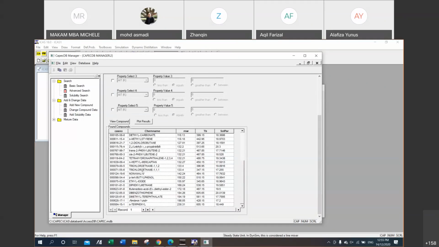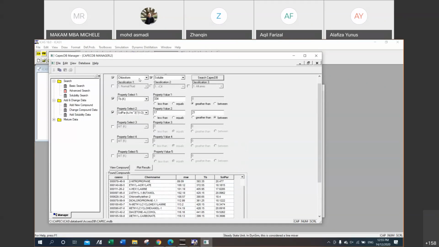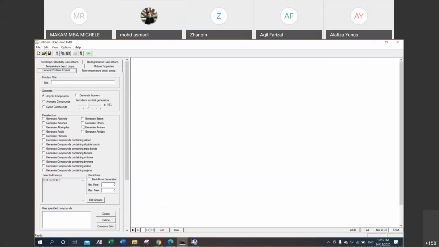So that's one way to check the solvent that can be used, for example, to dissolve chloroform. But I want to go on the CAMD actually. This one you can refer back to your handout. So now I want to go on the ProChem. This actually has quite many things to do. So the first one, name your problem.